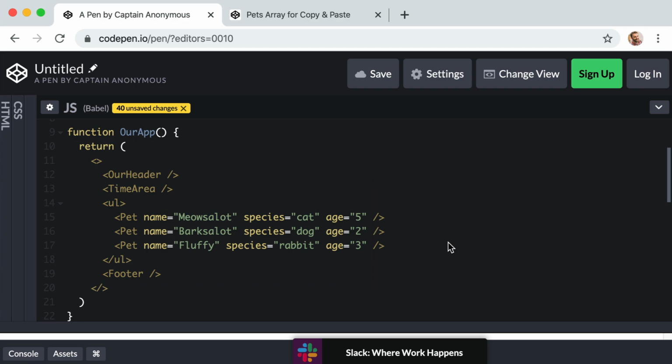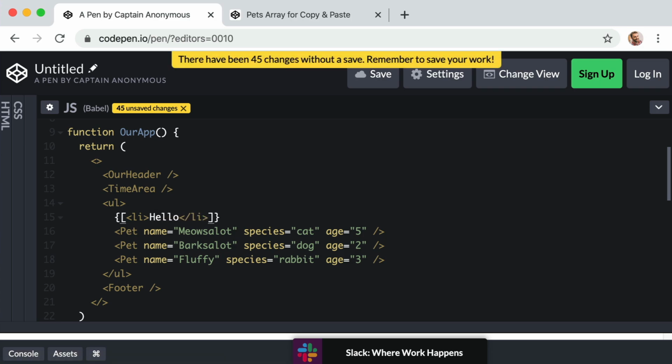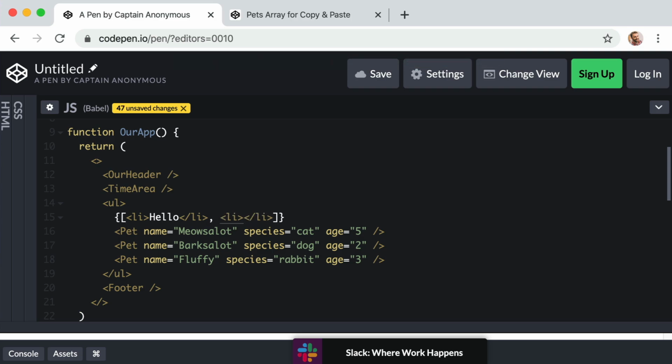Well, first, let's talk a bit about how JSX works. So check this out. You don't need to type this part in with me, but at the beginning of our unordered list within this JSX, we could just include curly brackets to include a bit of JavaScript. And then in JavaScript, to create an array, you can just have square brackets. And then inside this array, I could have one list item that says hello. And then right after that list item, I could have a comma, just like an array, and then have another list item, and it could say, hey.